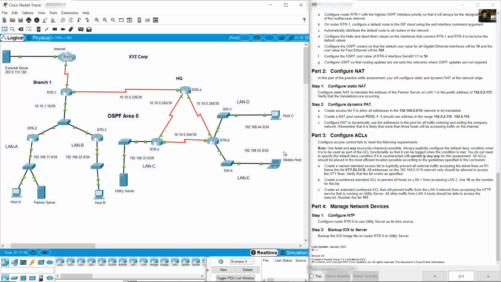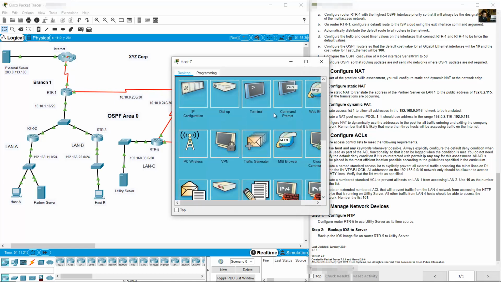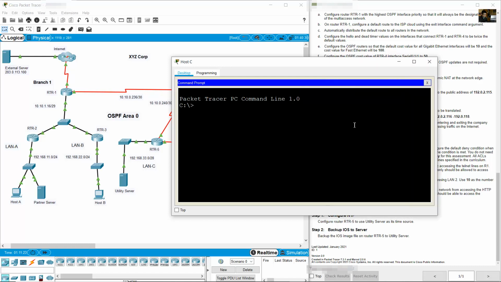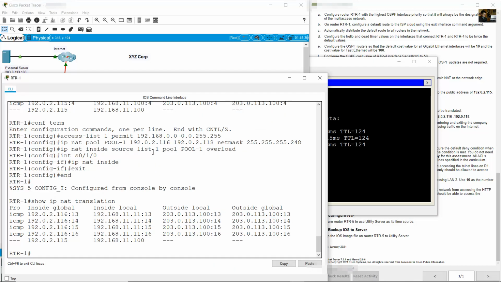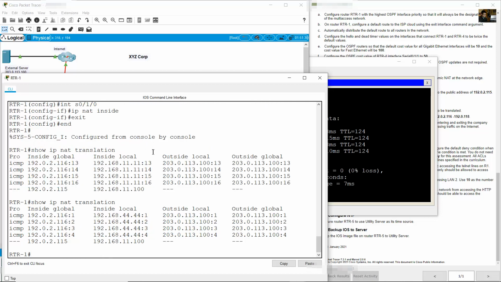And also for host C, ping the external server 203.0.113.100. Success. Go to RTR1, repeat, show ip nat translations. And now you can see the IP address of host C as the inside local, and the inside global is translated to 182.0.2.116. Very good.